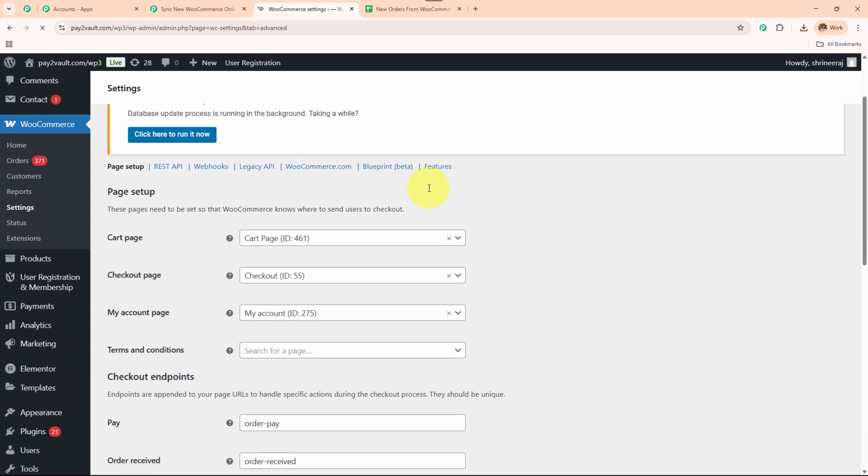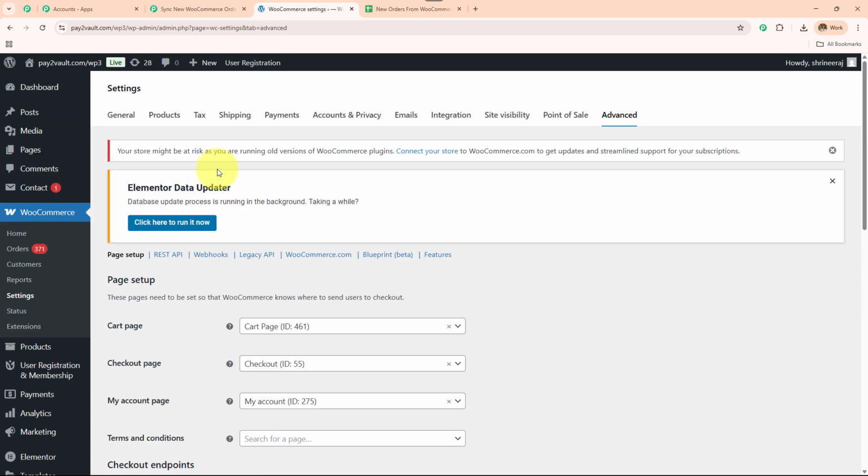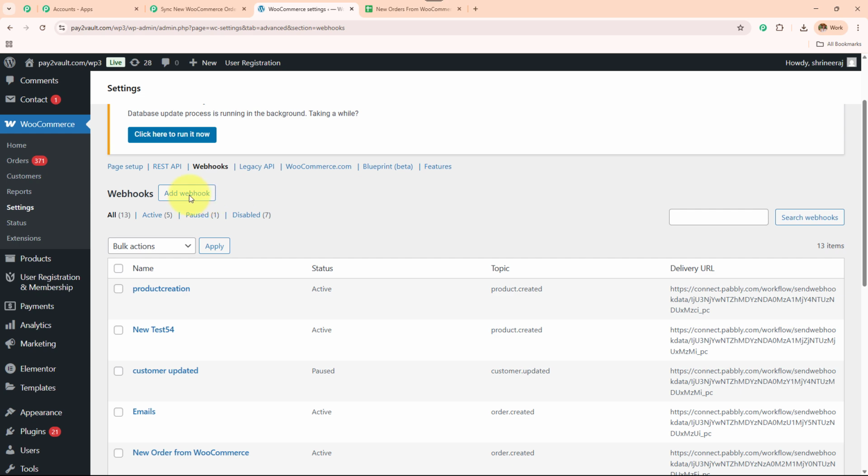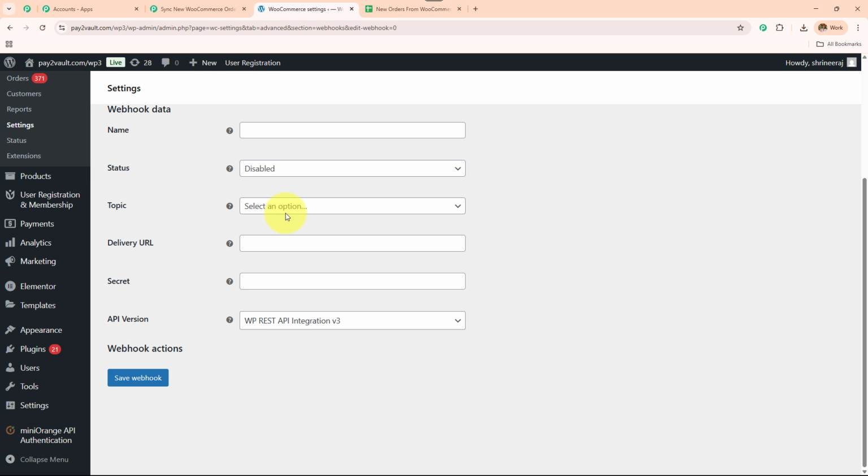Now as this advanced page has opened, beside this page setup, I can see this option of webhooks. So I'm going to open this webhooks now. Here you can see all the webhooks which we have added. To create a new webhook, we simply need to click on this add webhook. So here now I need to enter all these details.